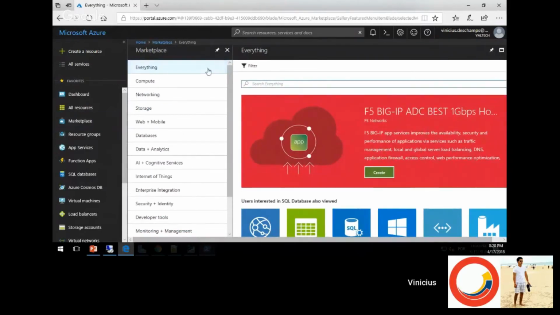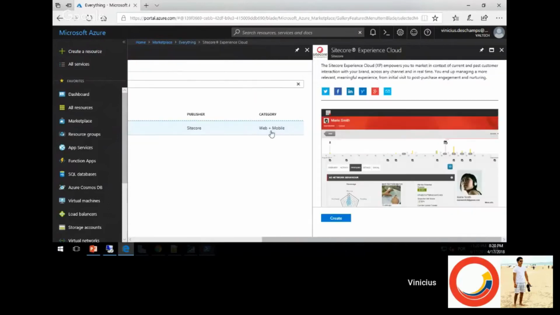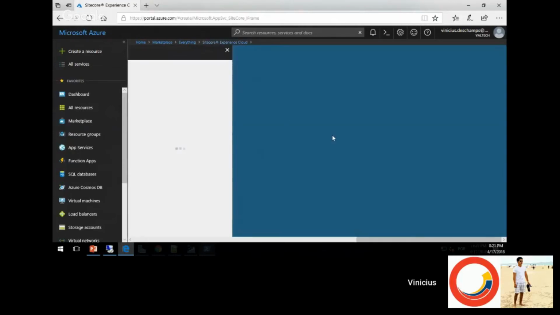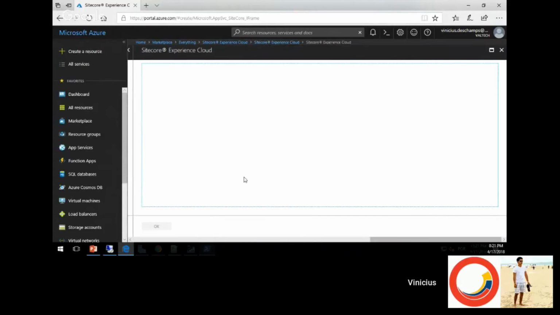So I just clicked on Marketplace, and if I'm interested in deploying Sitecore, I have Sitecore Experience Cloud here, and I want to create a new Sitecore Experience Cloud. Let's see what I'm asked to create that. Over here, I have the option to create a new resource group or use an existing one. So let's create a new one, Sitecore Marketplace. Okay, and let's see what Sitecore settings offer for me.